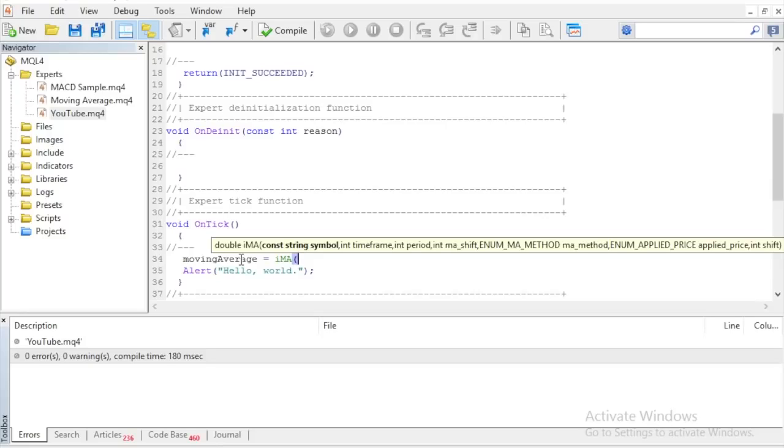So the symbol is, if you put in NULL, it does the symbol of the current chart. Putting 0 on the time frame means the current time frame. Period for the moving average, I'm just going to arbitrarily set this to 15. I'll be going into what shift is in a future video about more advanced moving average concepts. For now, just set that to nothing. And then the next variable is the method we want to use to average, as in simple arithmetic moving average or an exponential moving average. We're just going to go simple today.